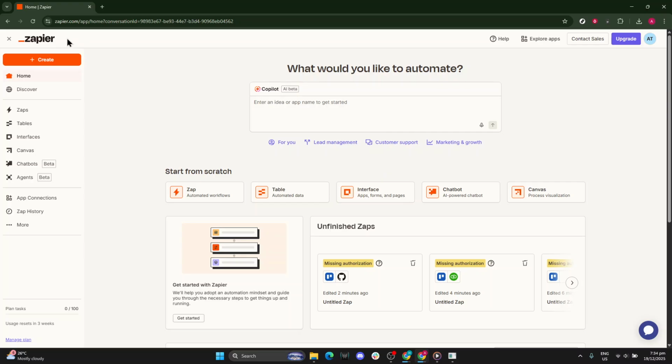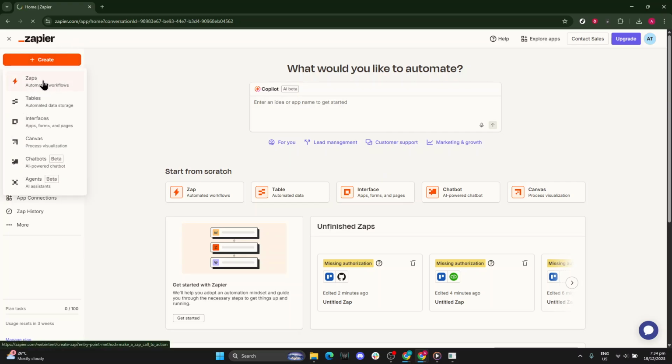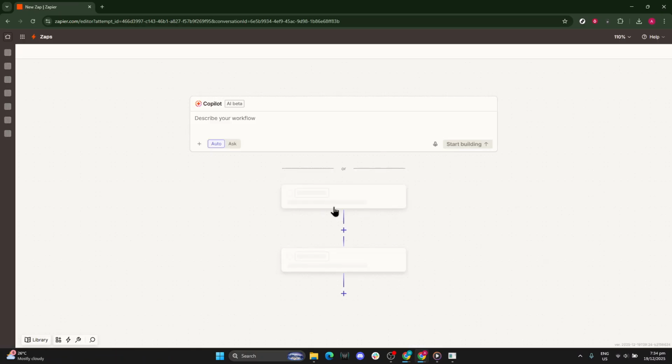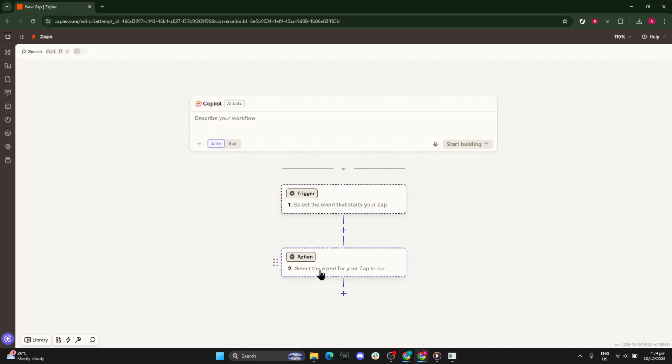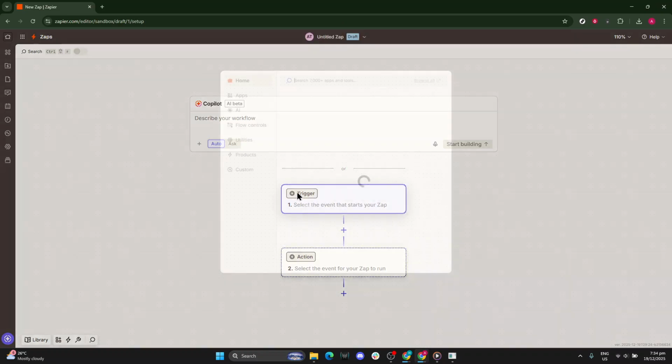Start by going to the Zapier website. Once you're on the dashboard, look for the Create option and click it. From there, choose the option to make a new zap. A zap is Zapier's term for an automation made of two parts: a trigger that starts the process and an action that follows. Let's set up the trigger first.